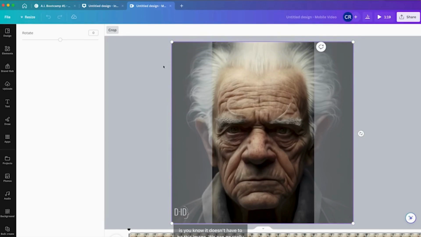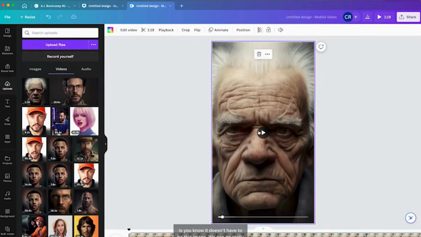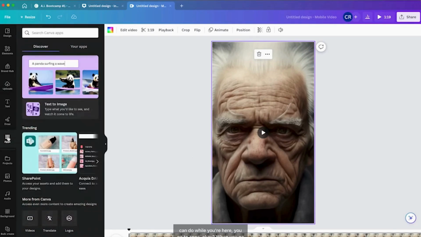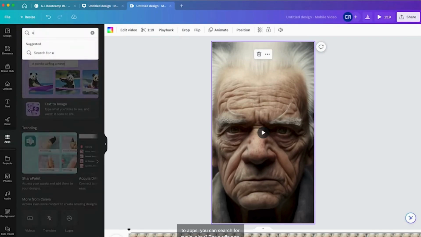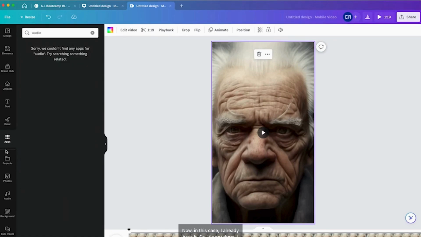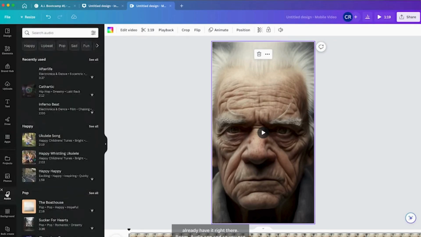Now another thing is, it doesn't have to be this image. We can go really wide and then we can crop it to a square. You have lots of options, but one idea is to crop it out. Now, another thing you can do while you're here, you go to apps, okay? When you go to apps, you can search for audio, okay? The audio app. Now, in this case, I already have it, so it's not there. I already have it right there.